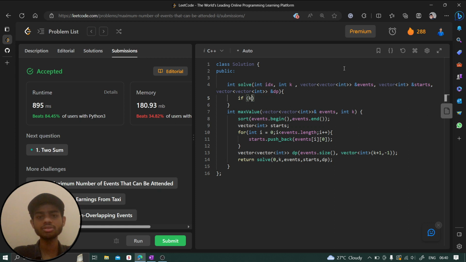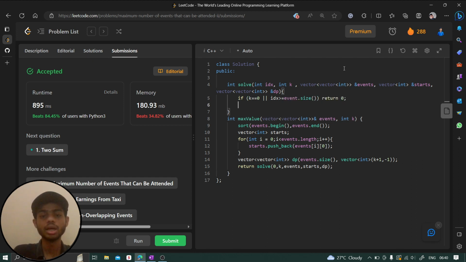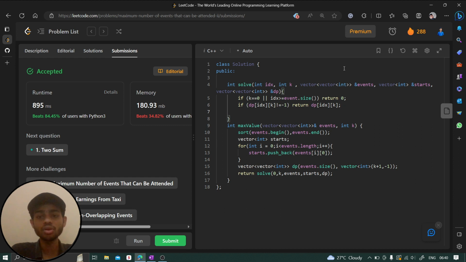Right, now what we are going to do, we are going to say if k is equal to 0, or we can say our index is greater than or equal to events dot size, then you have to directly return it, right? You don't want to go ahead, return directly 0. But let's see now the case if dp of index and k is not equal to minus 1. That means we have already explored this one, so return the value of this. Right, but if it is also not the case, so what now we are going to do, we are going to say let's either take it or not take it, right?